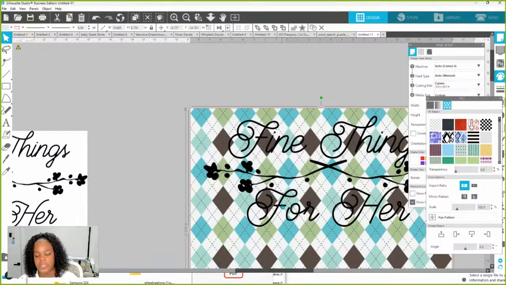Same thing with Illustrator, same thing with Inkscape, same thing with Affinity. You can bring that PDF in. It's going to come in with a transparent background, so you don't have to worry about that, and then export it as a PNG. That will work for you. But from Silhouette Studio, you cannot save it as a PNG if you plan to do DTF.